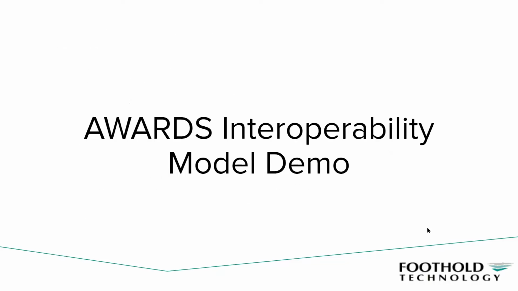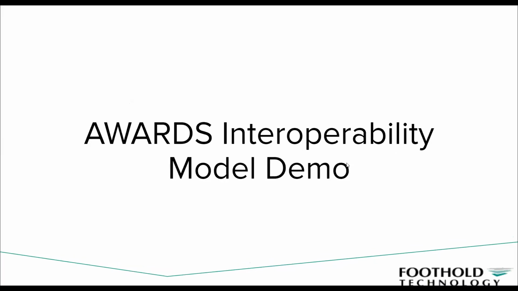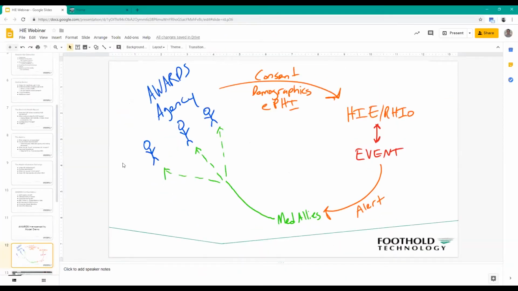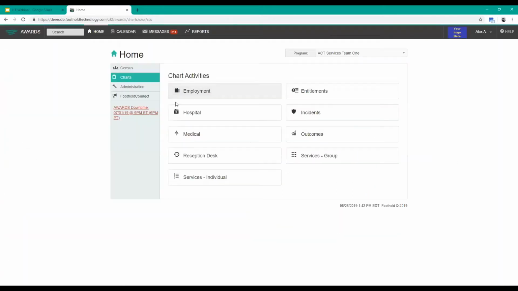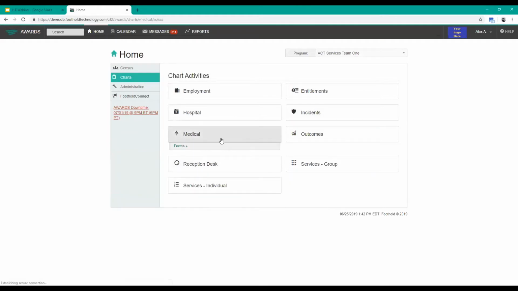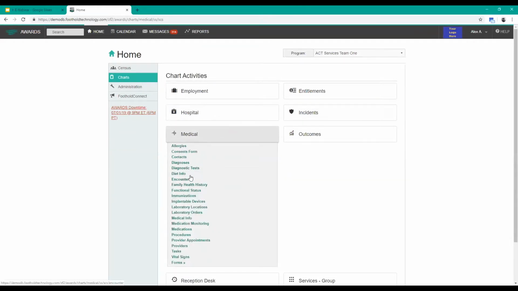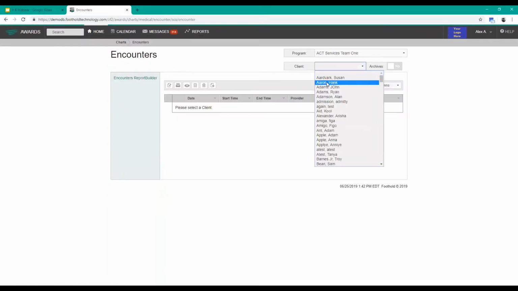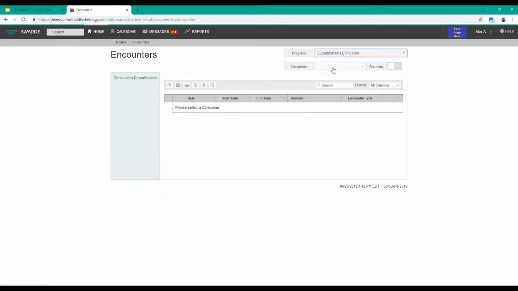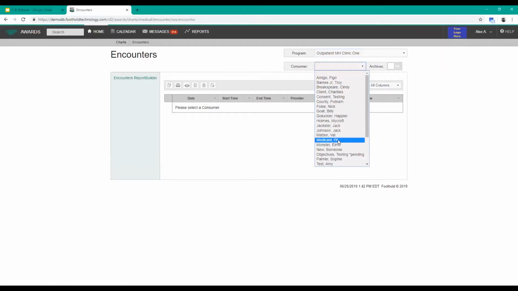So if there are no other questions, I'm going to go ahead and jump into Awards and show you guys what this looks like. Yeah, let's go take a quick look. So I'm going to start with our encounters module, which is in our medical module. The reason I like to start with the encounters module is because it really is a great demonstration of the fact that Awards is a relational database, and it's going to allow me to work with data in a lot of different areas.